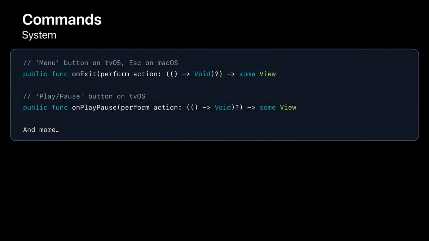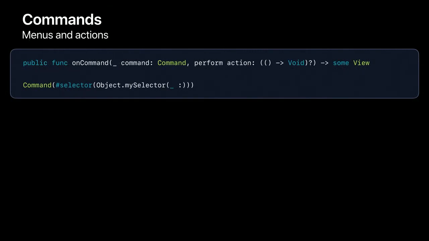We have a number of commands like onExit and onPlayPause. These are examples from tvOS when using the Siri remote. But the one I really want to talk about right now is the generic onCommand modifier. This is what you use to direct actions from Objective-C style action selectors, from menus, for example, that are wired to the first responder, or toolbar buttons that are likewise wired to the first responder. And again, this is how you would also use this on iOS. And they're chainable. So if your view can accept 3 menu items, for example, you would just have 3 onCommand modifiers attached to your view, with each having the appropriate selector.